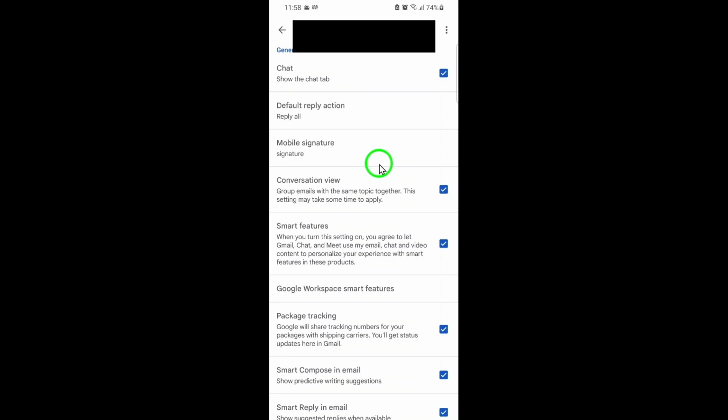If you ever change your mind, you can return to the same Swipe Actions menu and pick a different action anytime. You can also customize the left swipe to fit your own workflow. That's it. Now you can keep your inbox tidy and organized with minimal effort. Try it out and feel the difference every time you open Gmail.